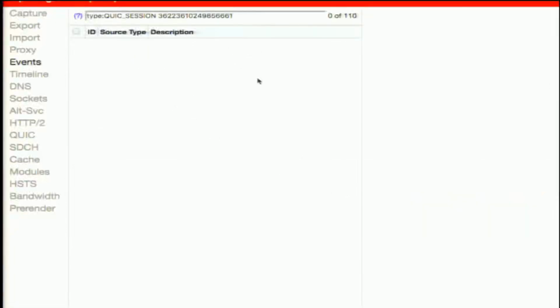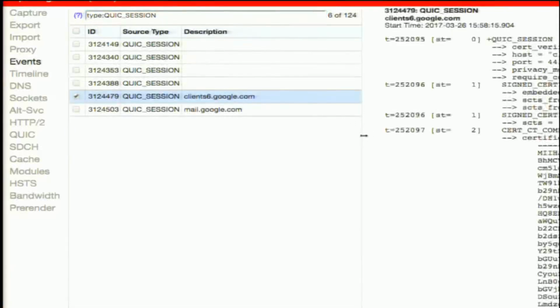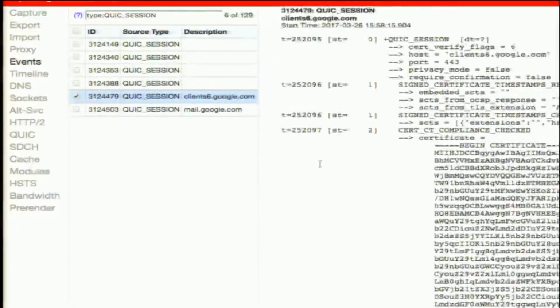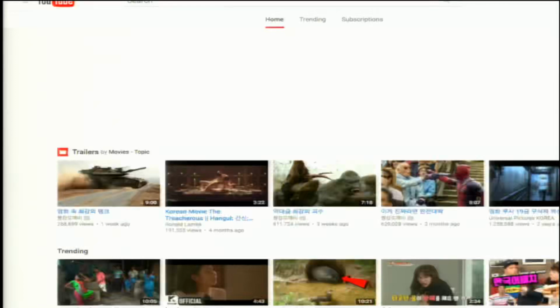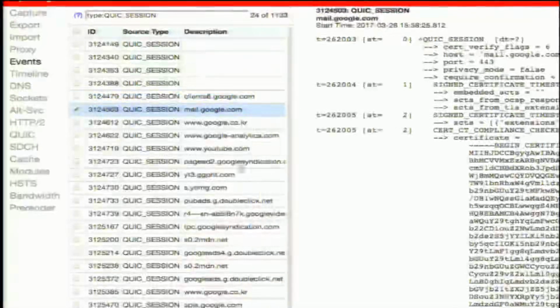Oh, sorry, I realized you can't hear me. Okay. So I can look at all the sessions that John's computer has been doing to Google since I started doing this. Actually, let me go to youtube.com. That opens like a billion connections. There we go. You can see my email.